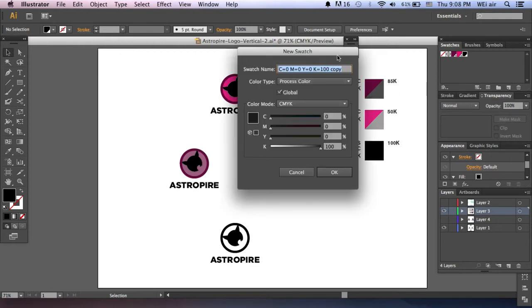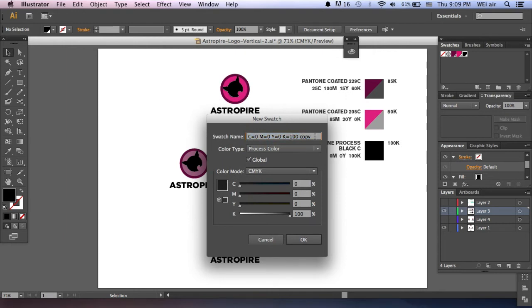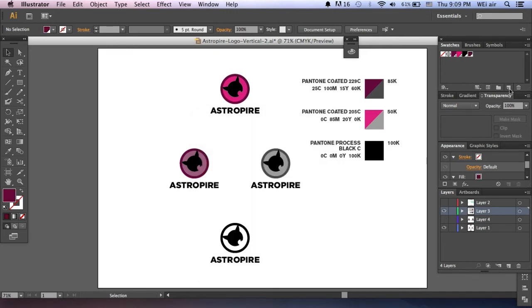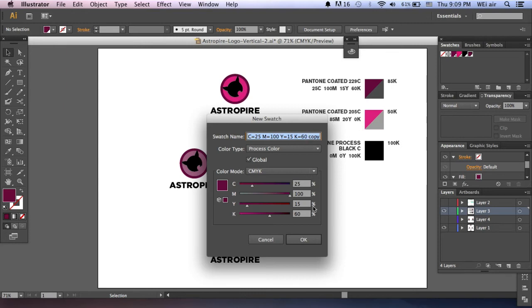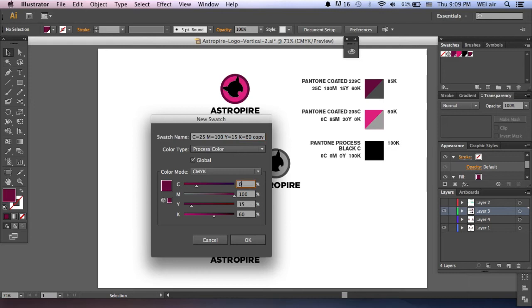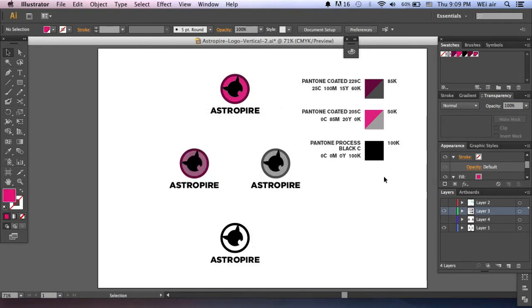Okay. Now let's create the dark pink, which is, I think you can just clean here. 25, 100, 50, 60. Okay. And the pink is 0C, 85, 20, and 0.